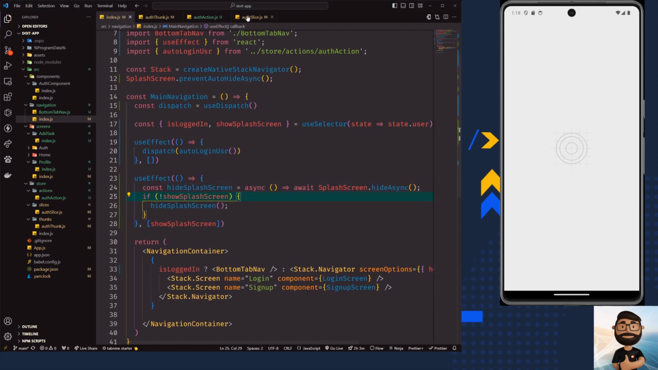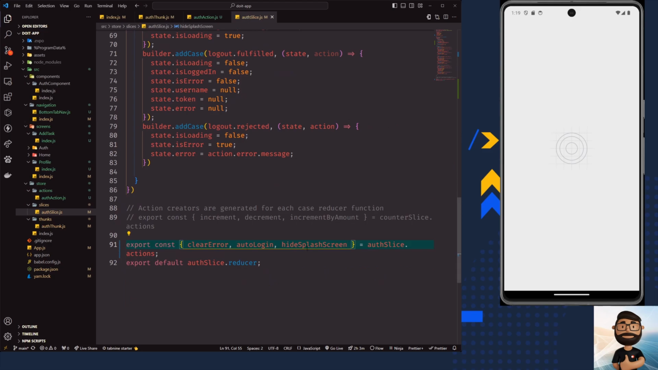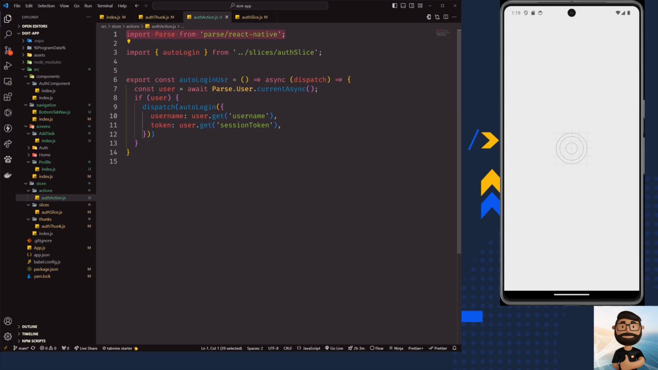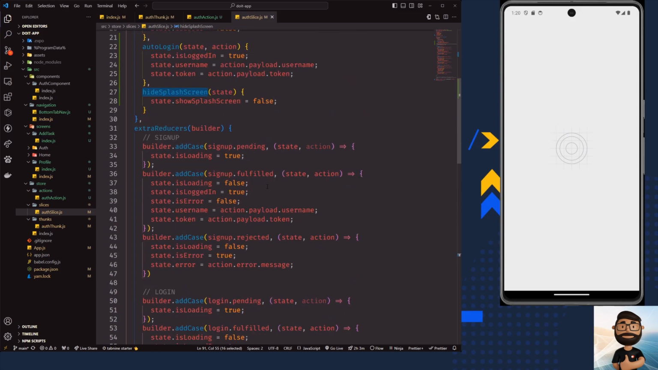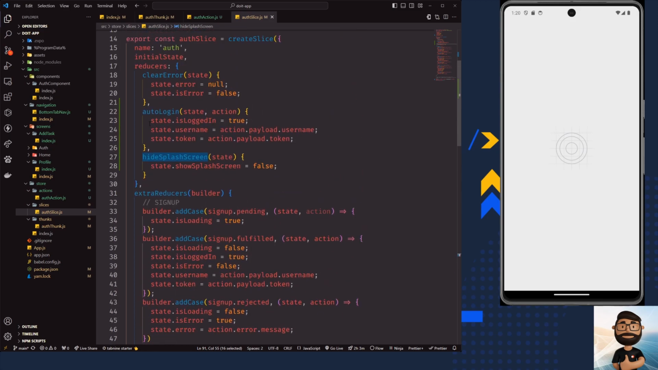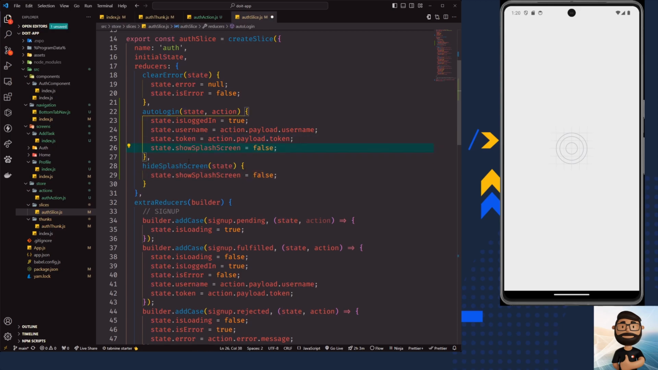Okay, now we will go back to the auth slice. We will get our action, and let's go to auth action here. So here we are checking if the user is there. If user is there, then fine. Let's run this. Let's dispatch it. Okay, and we are logging the user. At the same time, we are going to set the show splash screen to off. Okay, right now you can see it is automatically changed.